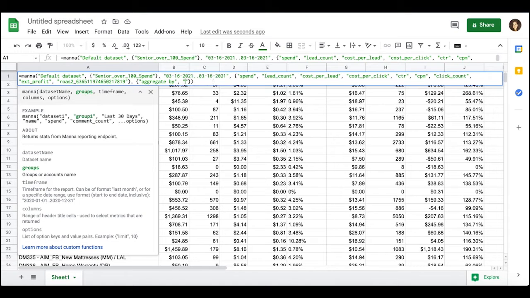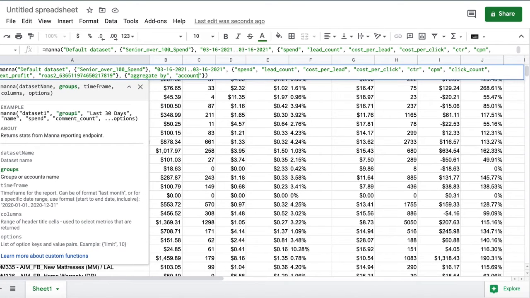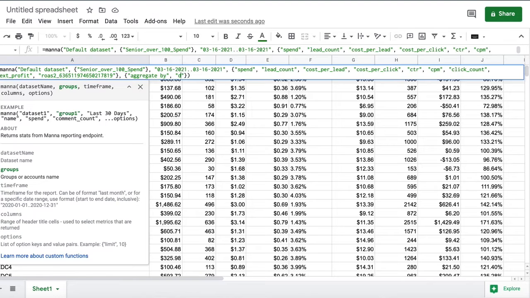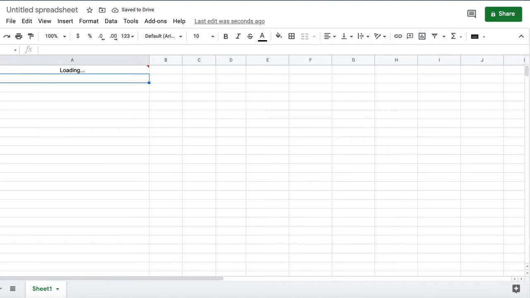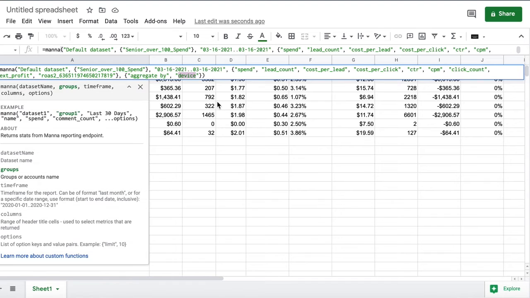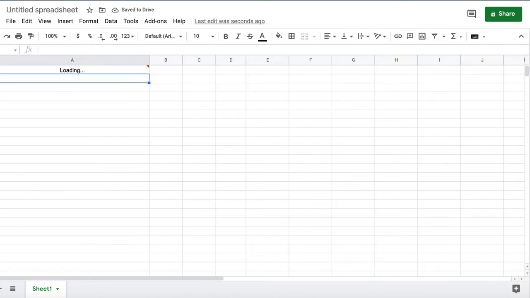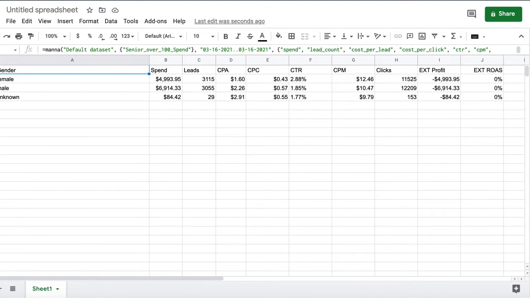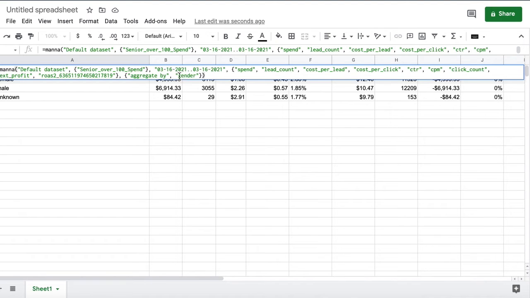I can change this to view accounts, device, gender, or more. To view the full list of aggregated by options, check out our documentation.